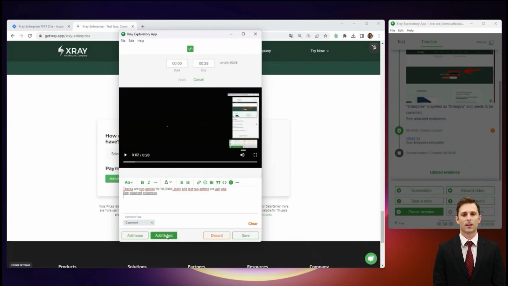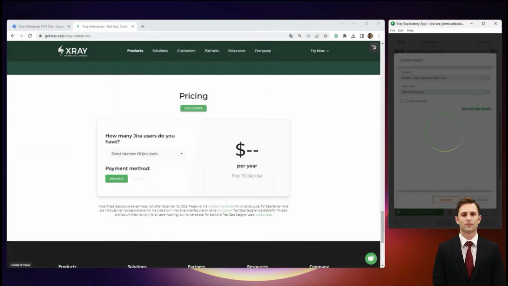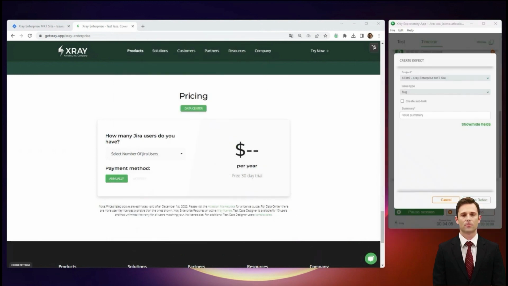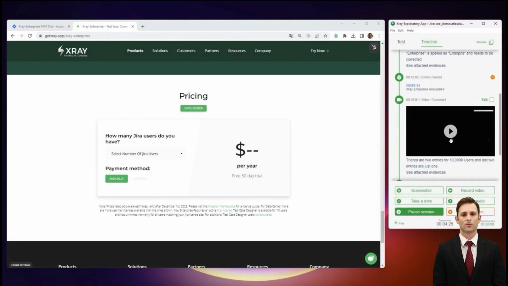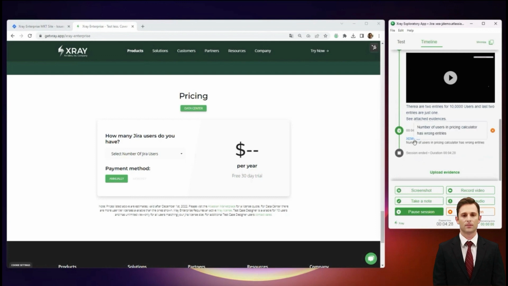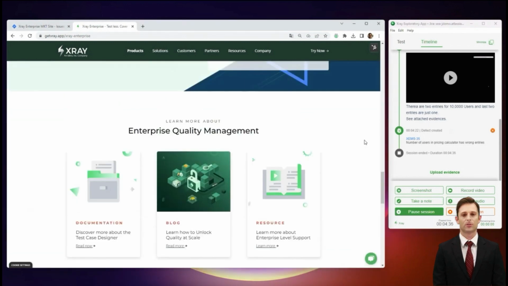Again, this is a defect. Therefore, I am creating a defect and providing here a summary like, number of users in the pricing calculator has wrong entries. Okay, it will also create a bug in here. Here, the video was added, the bug was also created, and added to the timeline. So what else can we see? Well, it seems that the site is very well constructed.